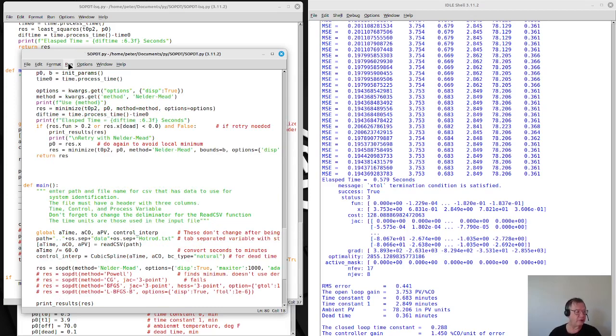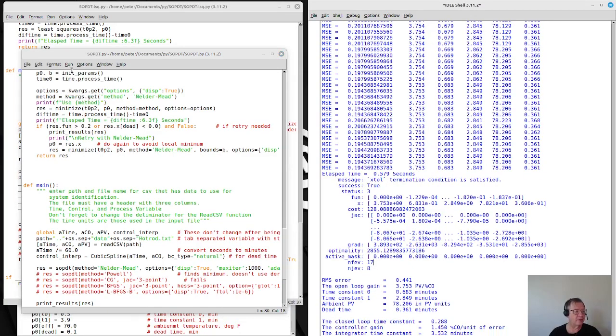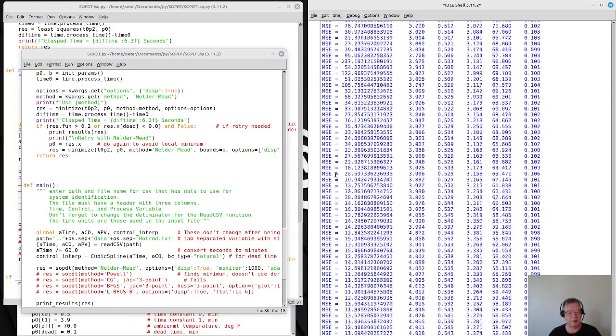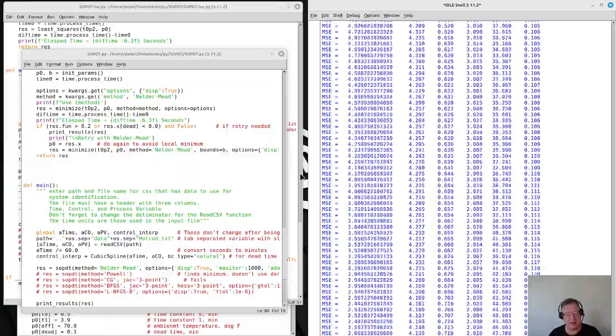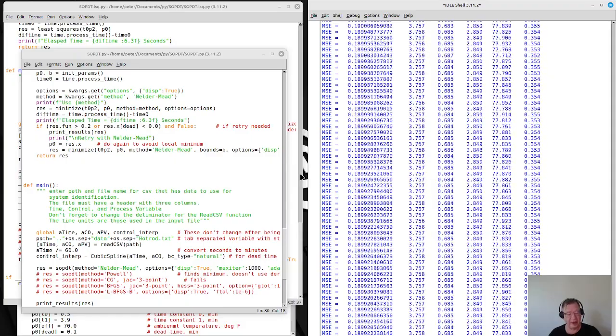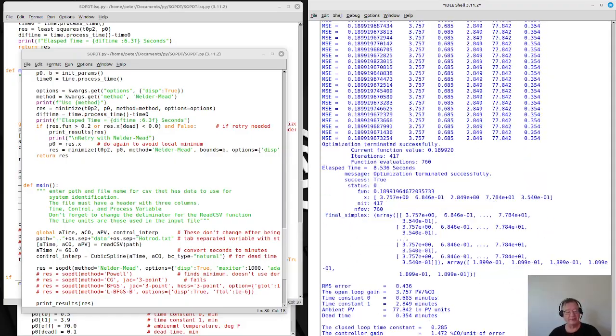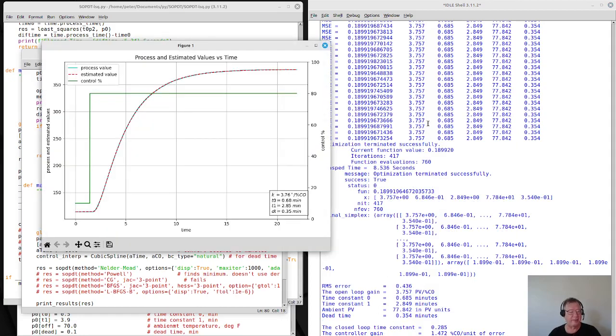So I'm just going to run it. And you can see the Nelder-Mead takes a little bit longer, does a few more iterations. It actually gets a little bit better answer. This mean squared error is a little bit less, but it takes a little bit longer. But you can see that it still gets a very good result.